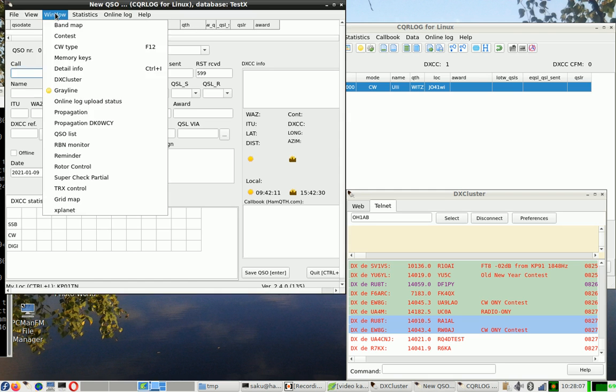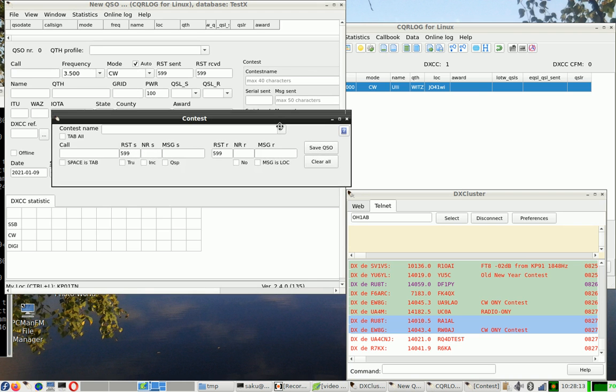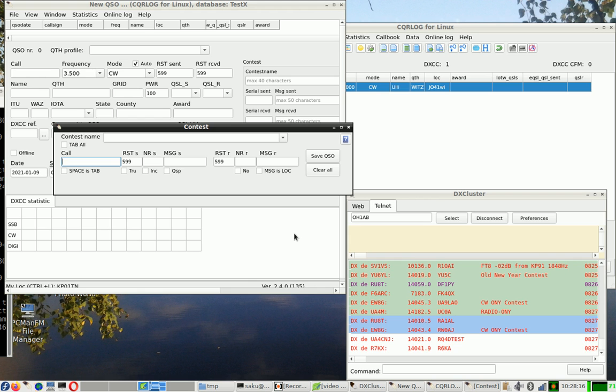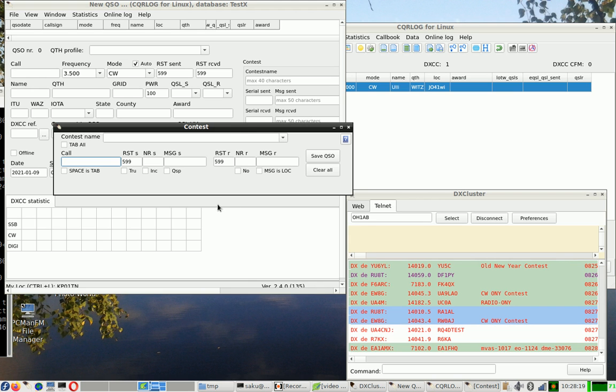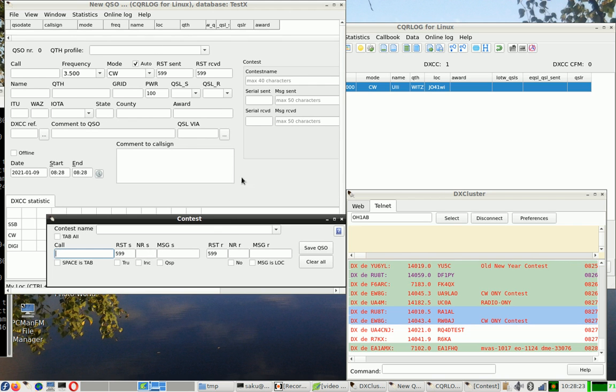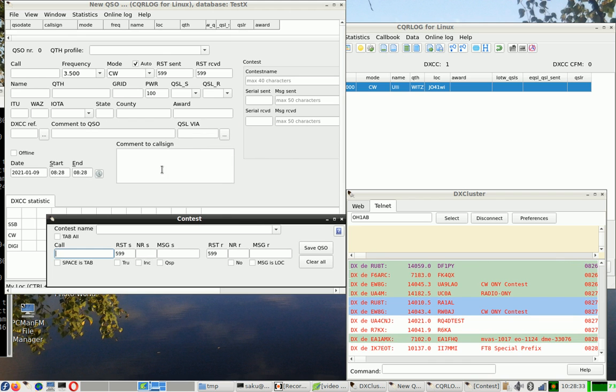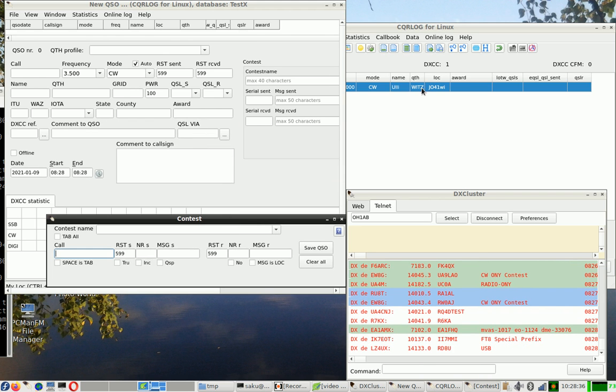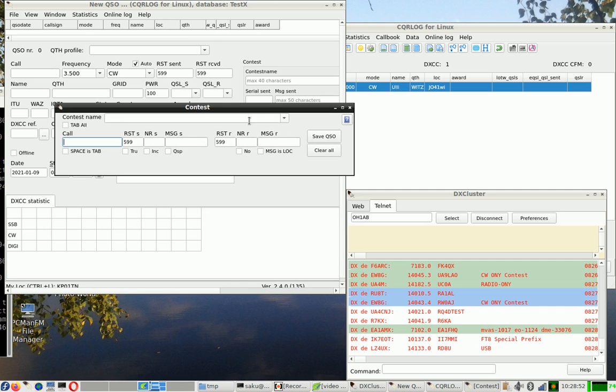So if we open the contest window like this, we get there a new view, and also the view of new QSO changes. But we don't need a new QSO at all when we work the contest. The only case when we need that is if we had to fix an already logged QSO, change the serial number, or change the message we have typed wrong or something like that. Then we need a new QSO. But all the logging is done via the contest window.